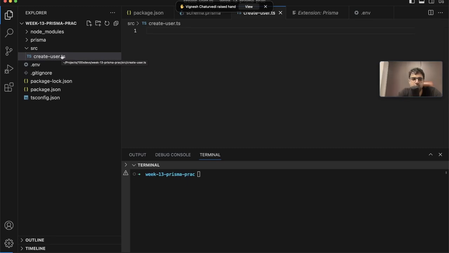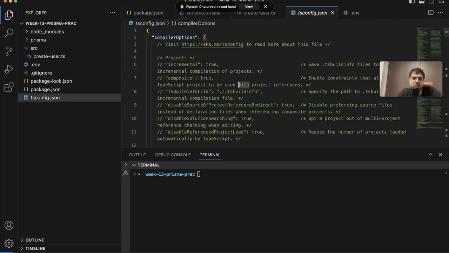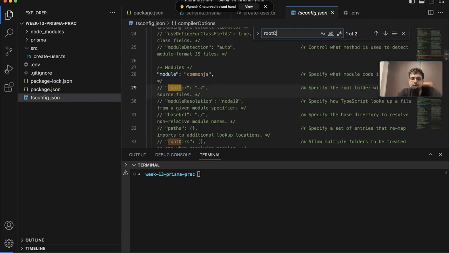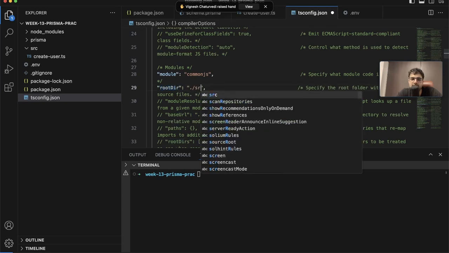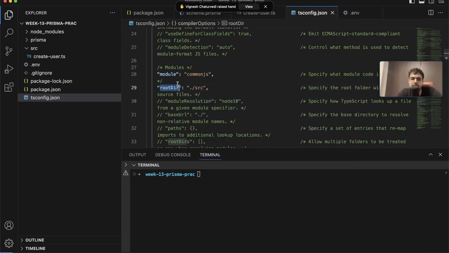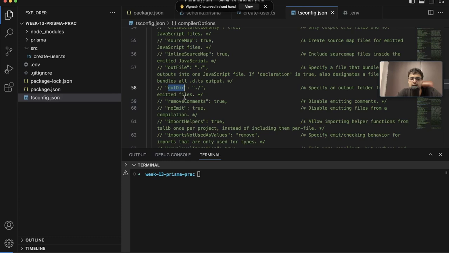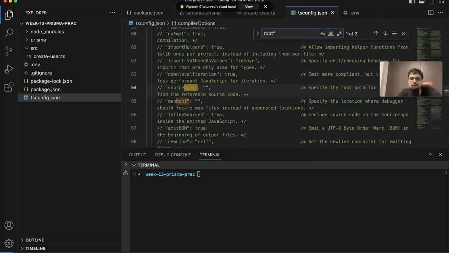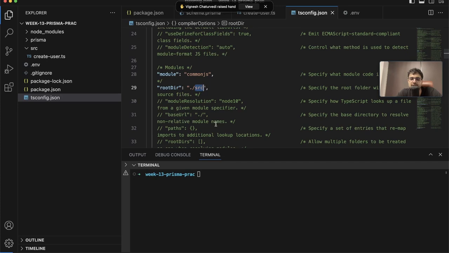Two more things please do for me, just so that our package looks a little clean. Go to tsconfig.json. In root dir, uncomment this and make it ./src. I repeat, root dir, make ./src, and out dir, make ./dist. All right, out dir ./dist, root dir ./src. So our thing looks a little cleaner after we build.